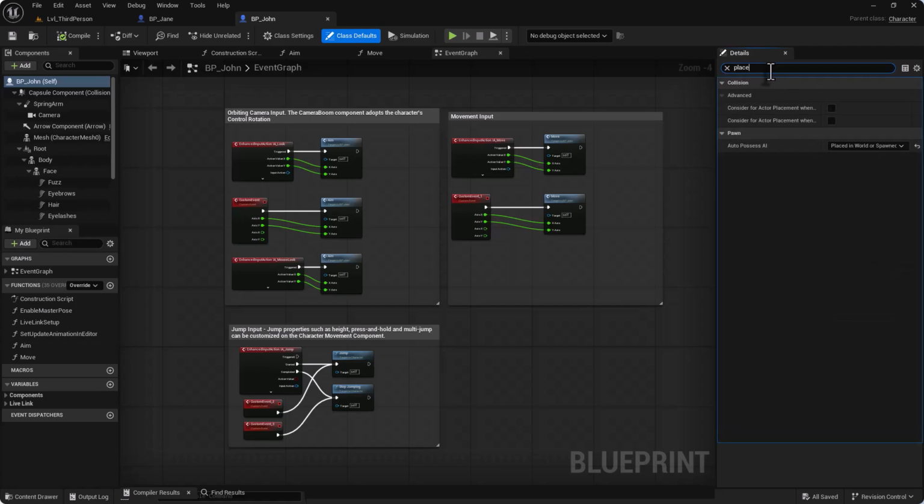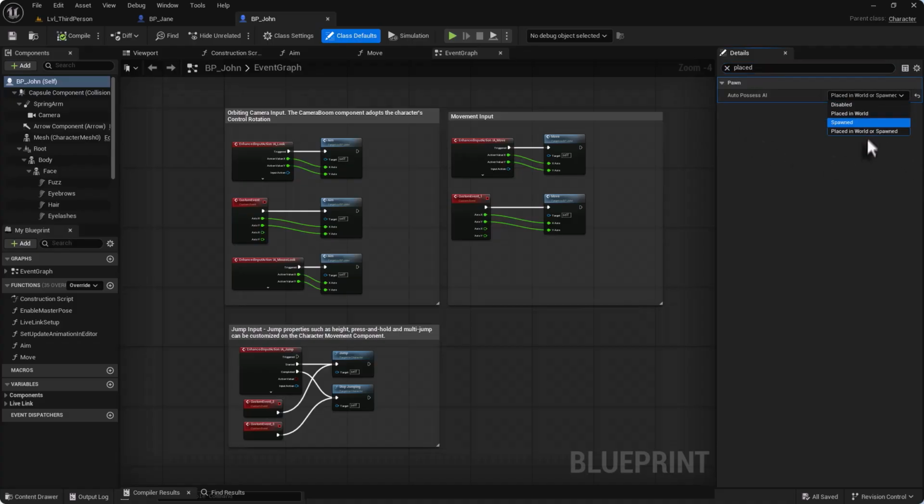Right here for this setting, you're going to have several options. It's going to start with placed in the world, but we're going to need spawn and place, because I'm going to show you how to spawn and destroy this actor. That way we can make our clothing swaps nice and clean, okay? So make sure you do that.